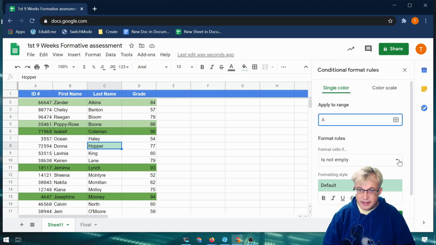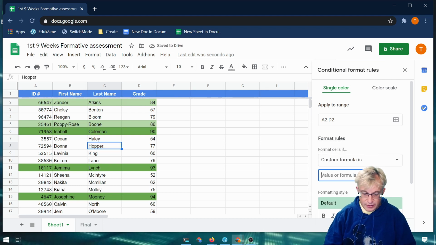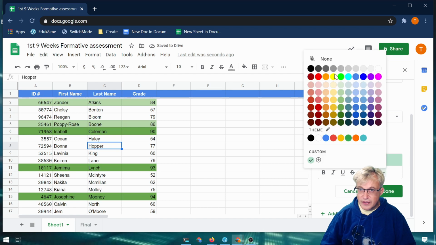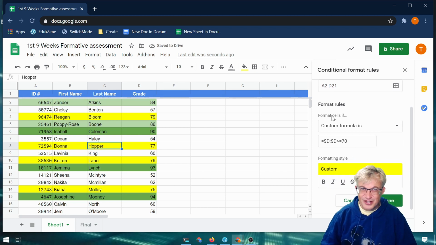A2:D. And see, sometimes you got to play. And you got to learn to type. Custom formula equals $D:$D greater than or equal to 70. We want to color it yellow. There's why, D21. It's always the little things that get you.